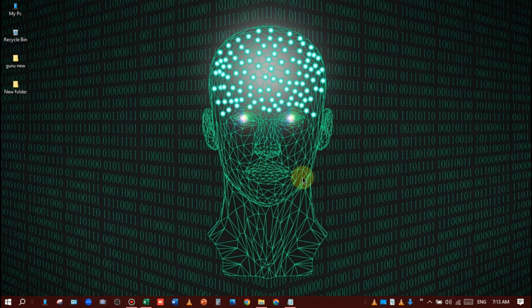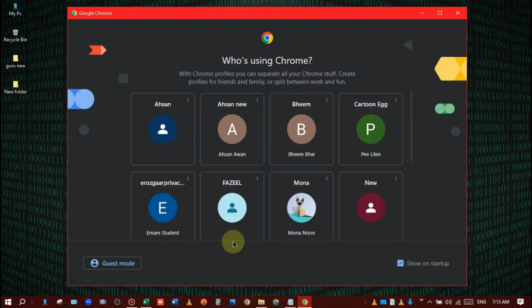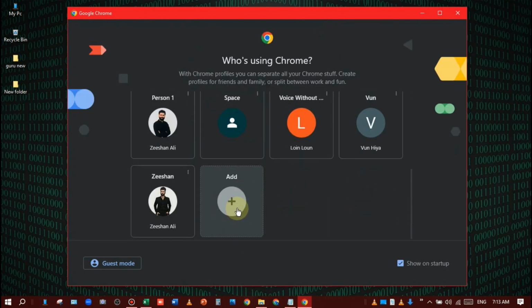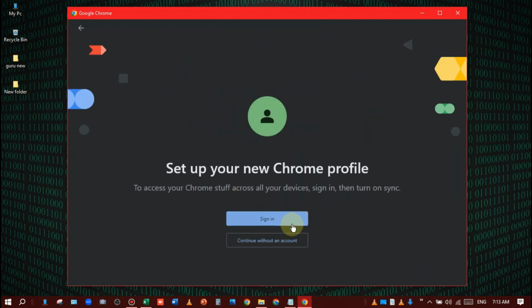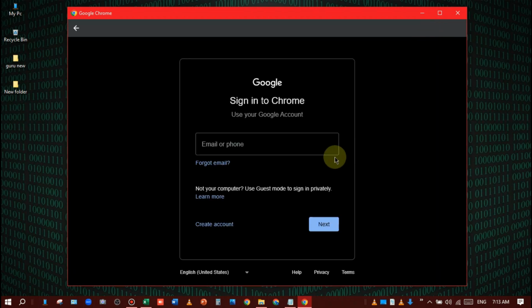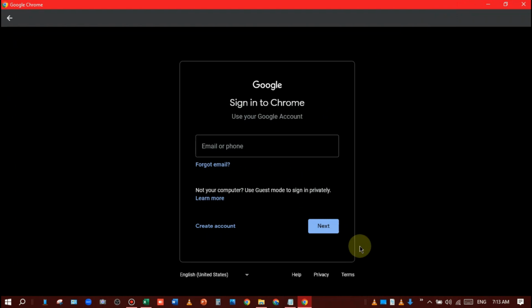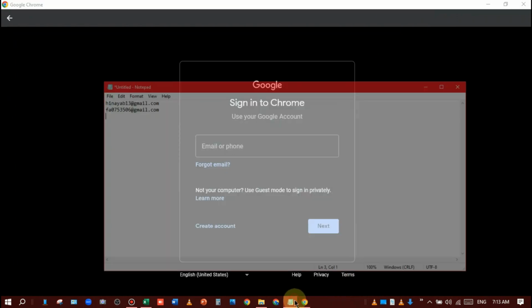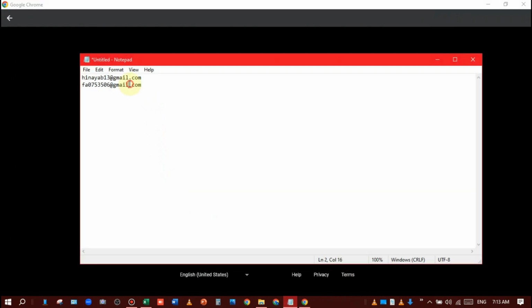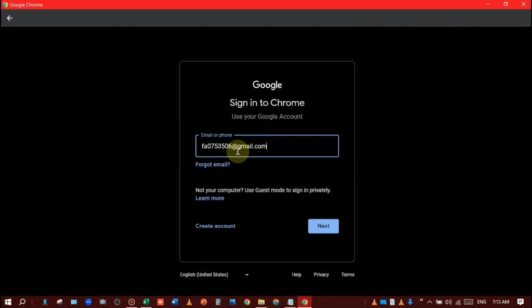Today I will teach you how you can install Adobe Photoshop Beta for free in an official way. Let's get started. Open Chrome and make a new profile and sign up an account. You have to create a new Gmail account and I have already created one. So I'll copy it and sign in. I will copy it like this, paste it, and hit next.